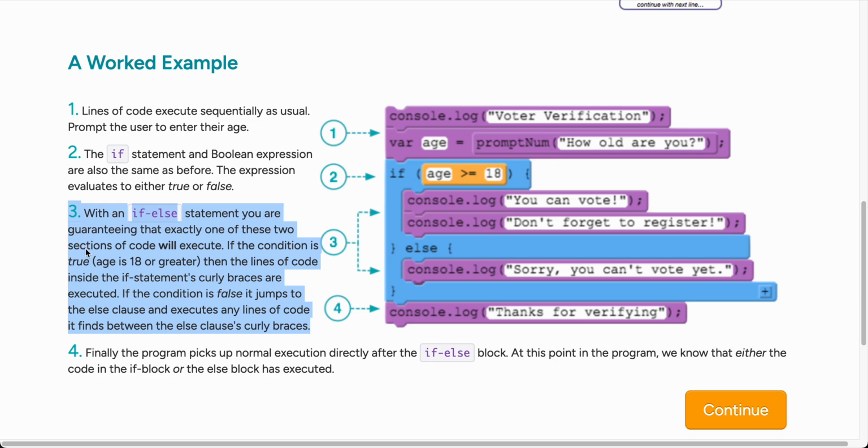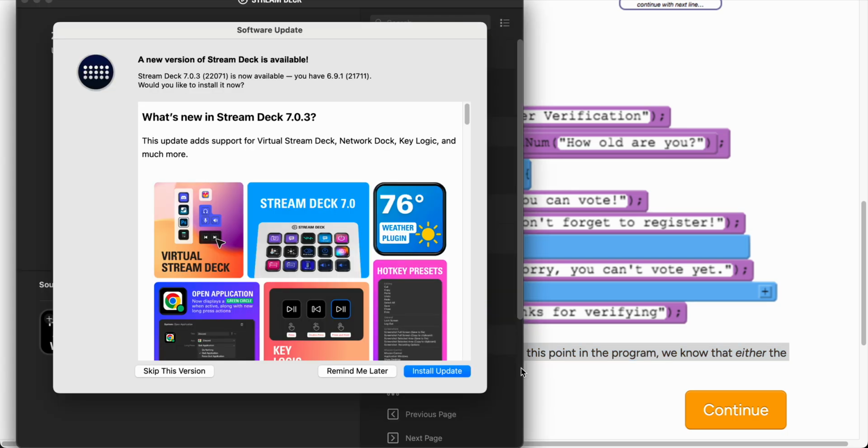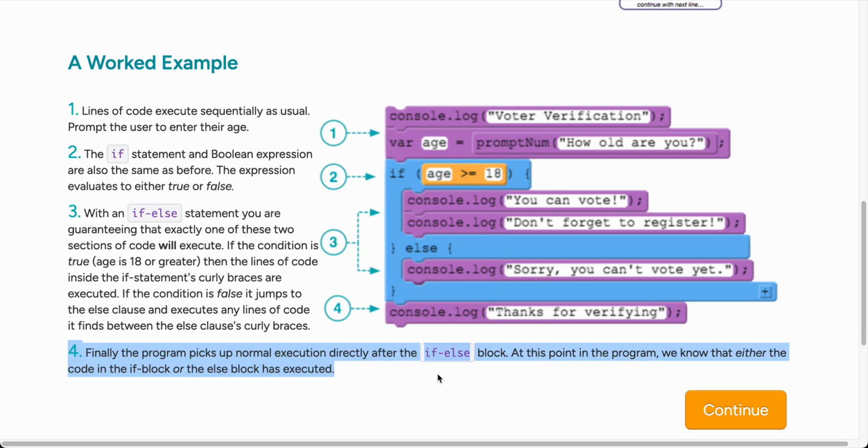If the condition is true, age is 18 or greater, then the lines of code inside the if statement's curly braces are executed. If the if statement is false, it jumps to the else clause and executes any lines of code it finds between the else clause's curly braces. Finally, the program picks up normal execution directly after the if-else block. At this point in the program, we know that either the code in the if block or the else block has executed.